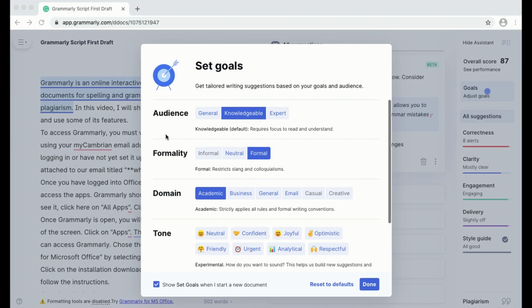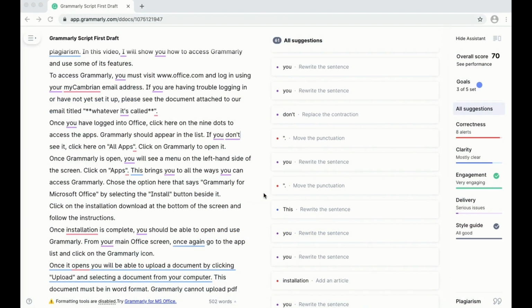Every time you open a new document, a menu will appear to let you set goals for editing. For example, you can set it to make sure your document is formal and for an academic setting. This menu can be accessed at any time by selecting Goals from the right-hand menu. Once you set your goals, you can now explore all the suggestions the app is making regarding your document.